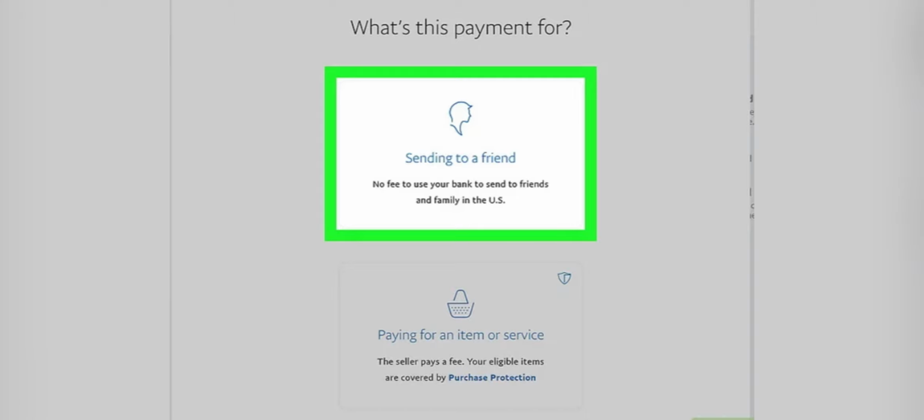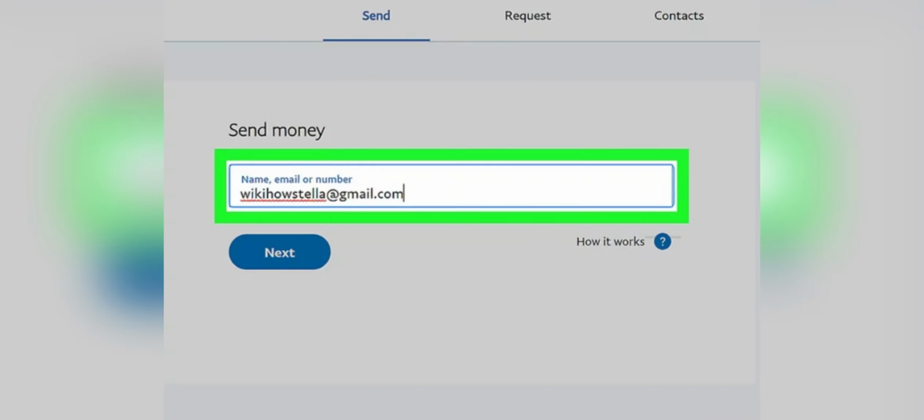Once your account is ready, click the Send and Request tab at the top of the page. Now, you'll need to select a payment option. There are three main choices. If you're paying for goods or services, choose Pay for Goods and Services. This option includes PayPal Purchase Protection, which helps keep your transactions safe. But note, a small fee may apply.